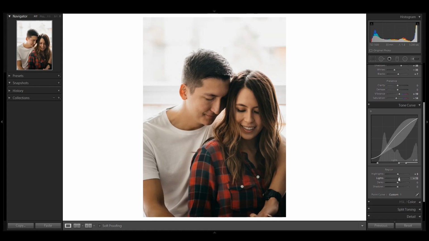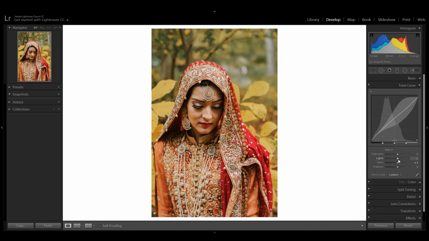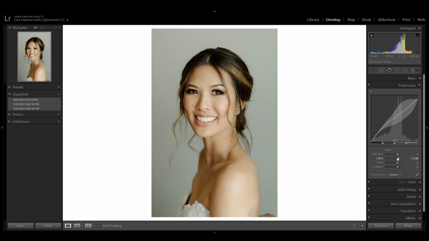These two tools might seem similar, but there's a subtle technical difference between the two that essentially boils down to this. Parametric highlights gives you glow. The way it affects the tone curve lifts highlights without affecting shadows, giving your images a nice punchy brightness.